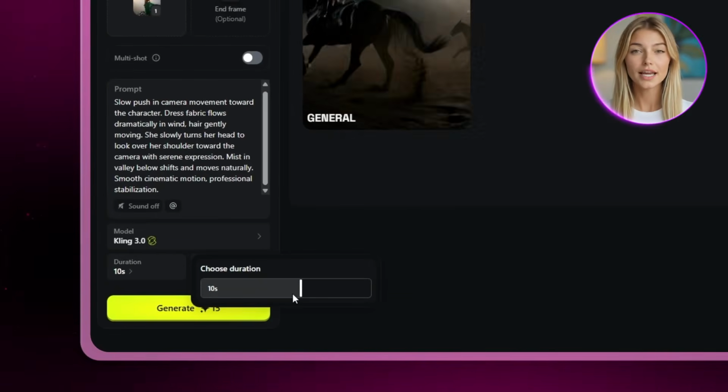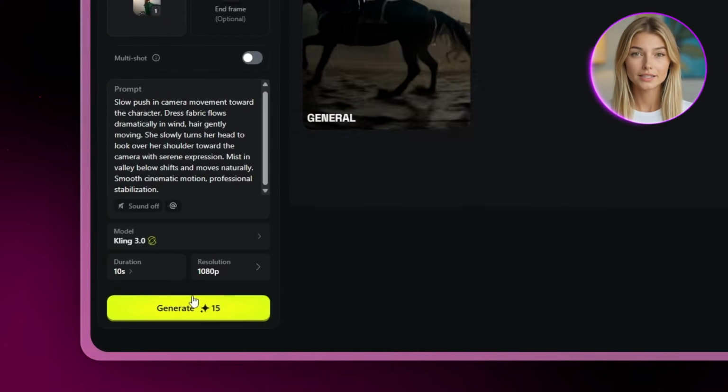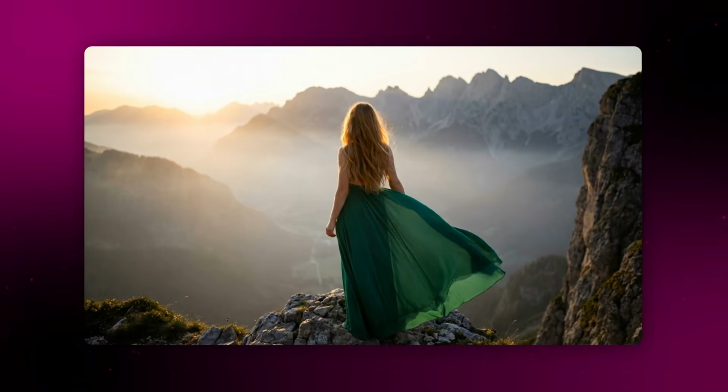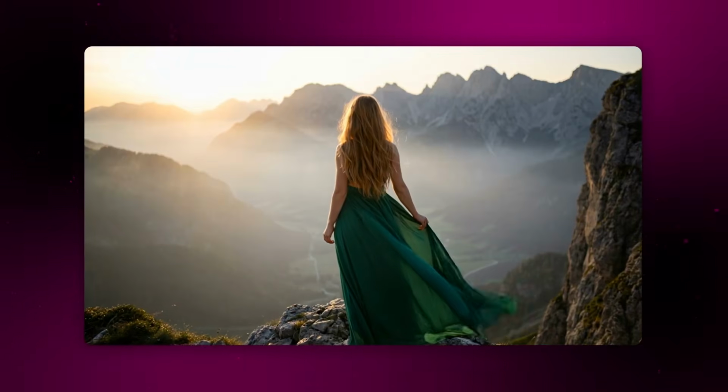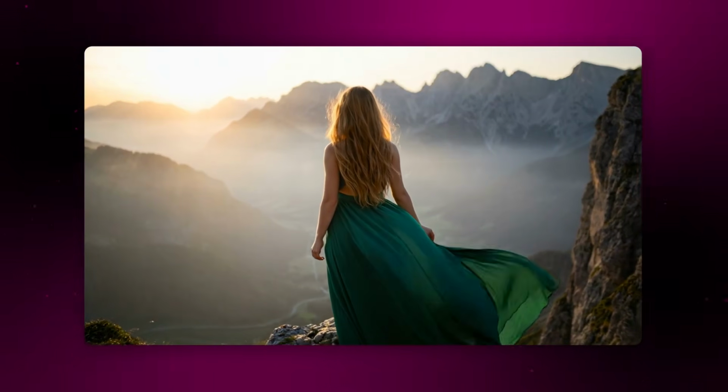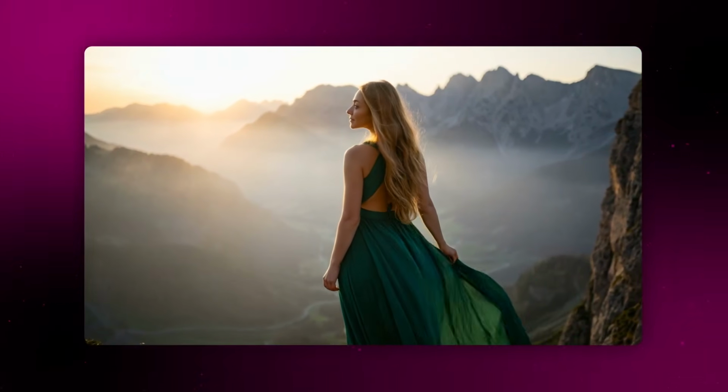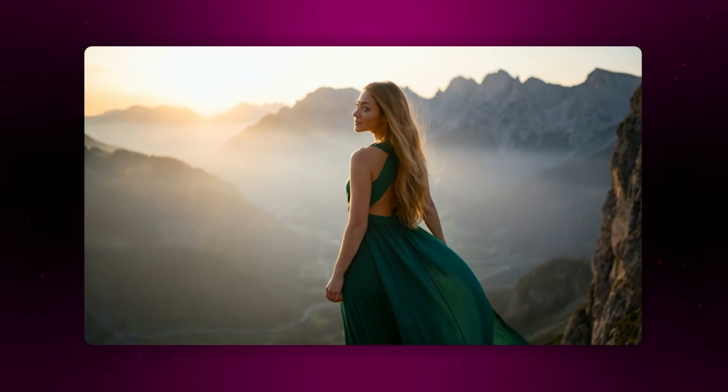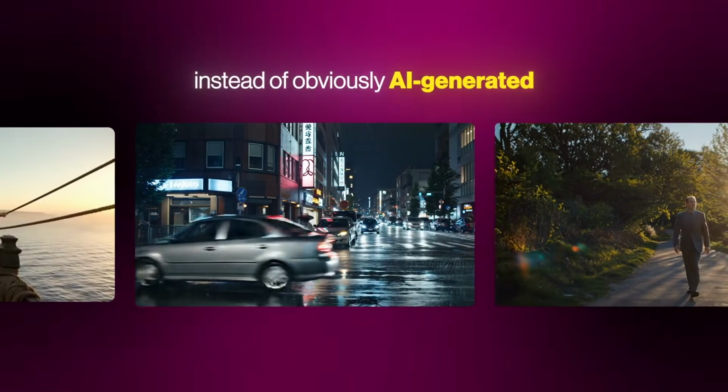Set your duration to 10 seconds and quality to the highest, then hit generate. Alright, let's check out what we got. The camera push-in is smooth and cinematic. You can see the wind catching different parts of her dress's fabric at different times, exactly how silk would behave in real wind. The motion is overall natural and fluid. This is the kind of detail that makes your content look professional instead of obviously AI generated.